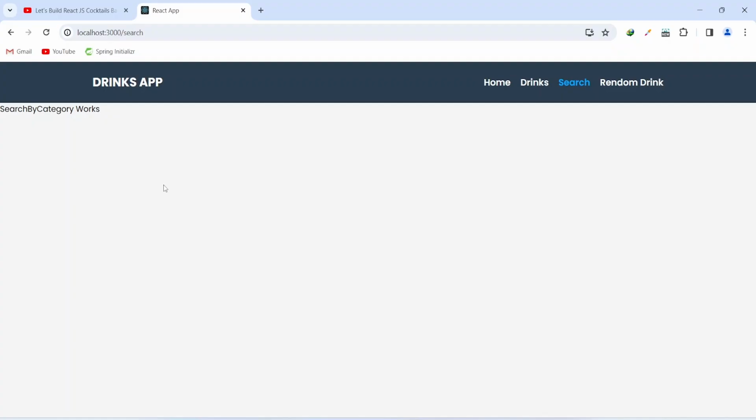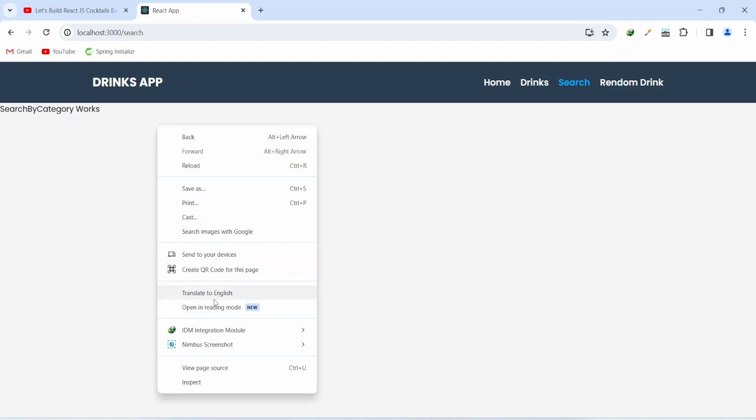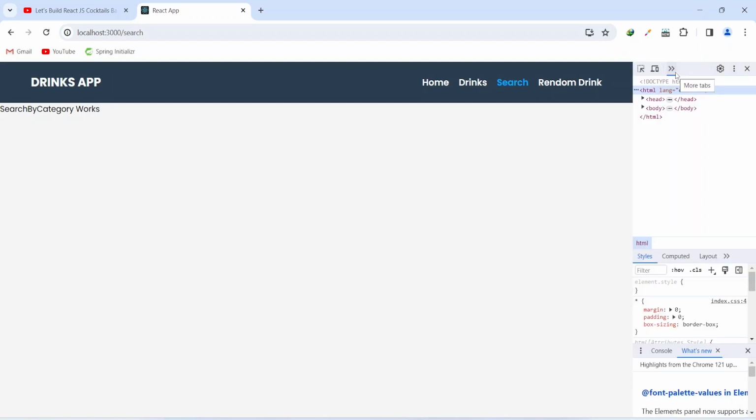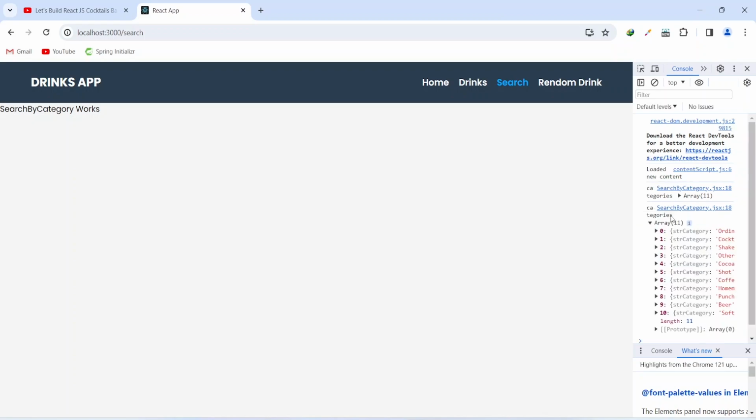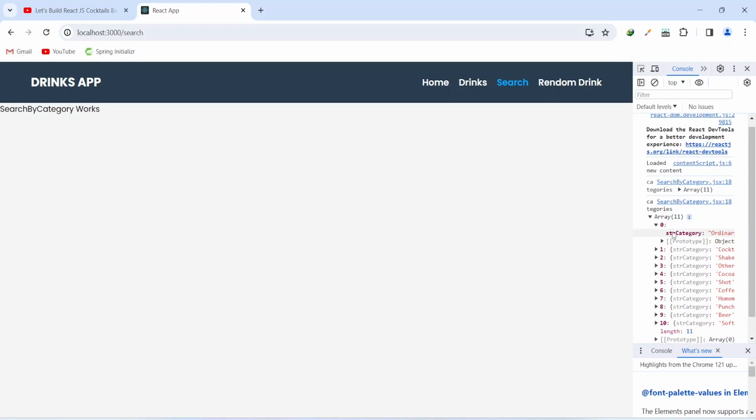And on our search page, to view the response of the API, we will right click on the page and click on inspect. And after this we will open the console tab, and in the console, as you can see, we are getting the categories. Now let's expand this array to view the content, and in one object we are getting strCategory, and the value of it is Ordinary Drink, and same like this we are getting other categories.